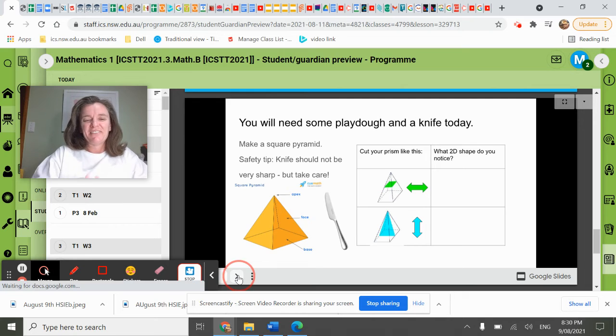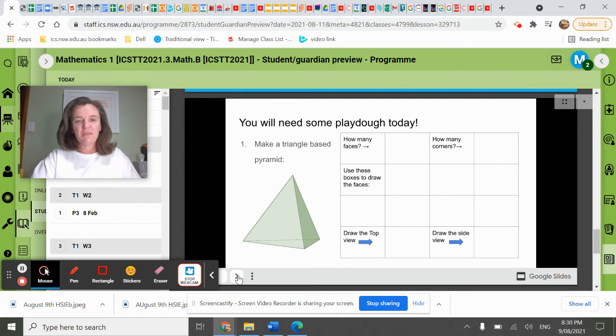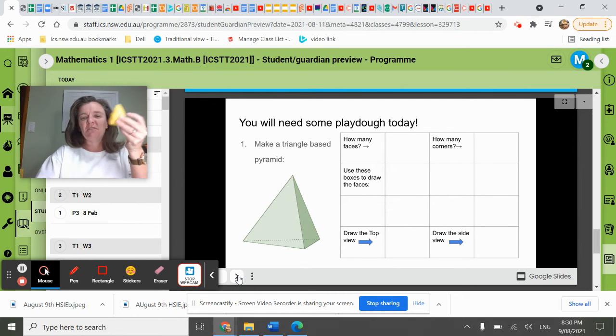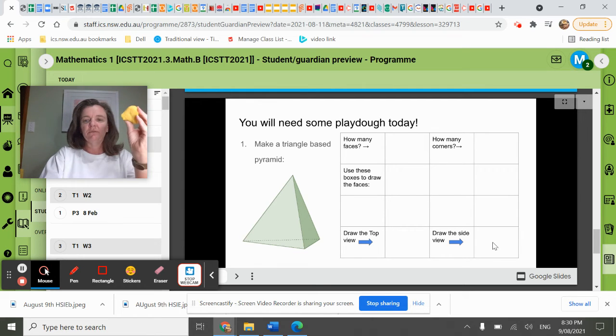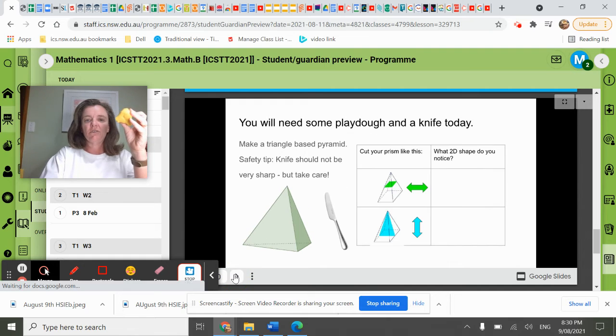So for the next activity, you need to make a triangular-based pyramid. And we're going to write the numbers on the sides for how many faces. You're going to count the corners. And then for every one of those faces that you had, you need to draw every face in the box. And there'll be 1, 2, 3, and 4. Draw the top view, draw the side view, and then you need to do some chopping.